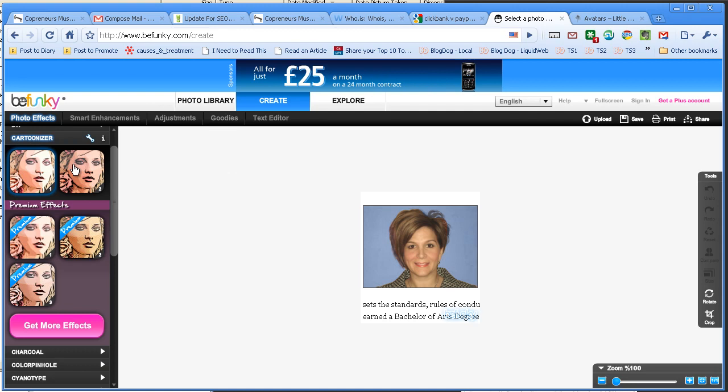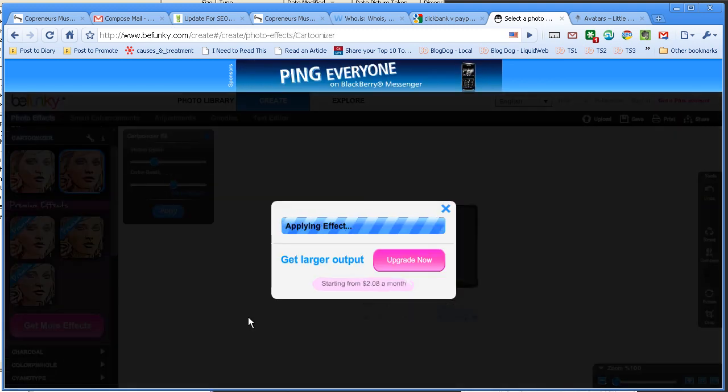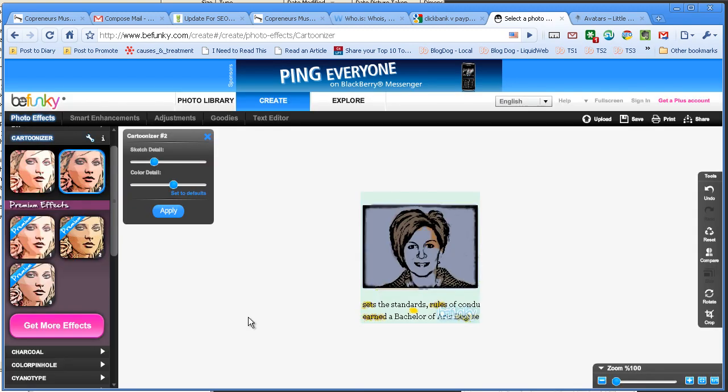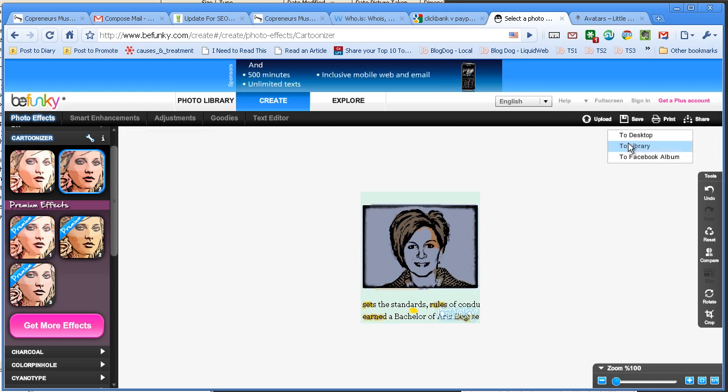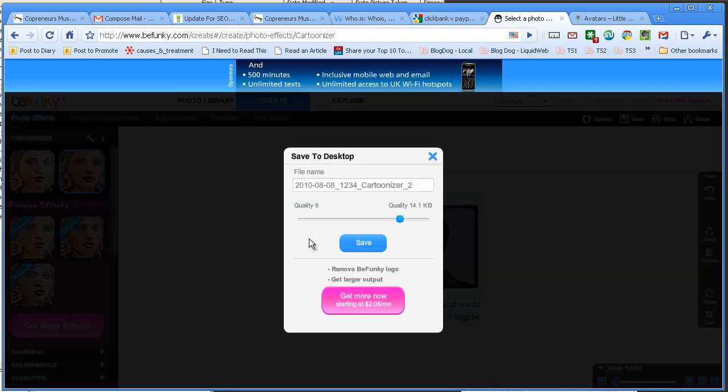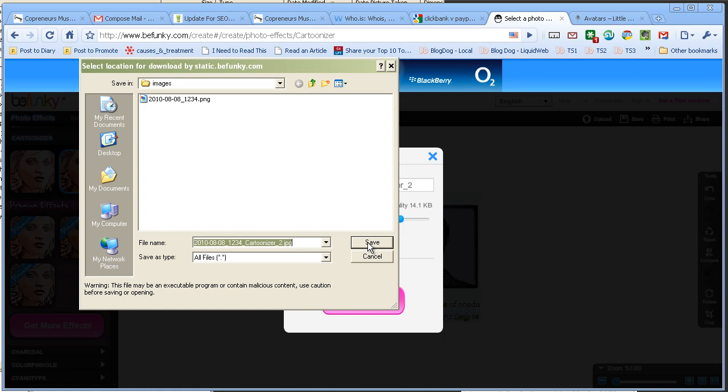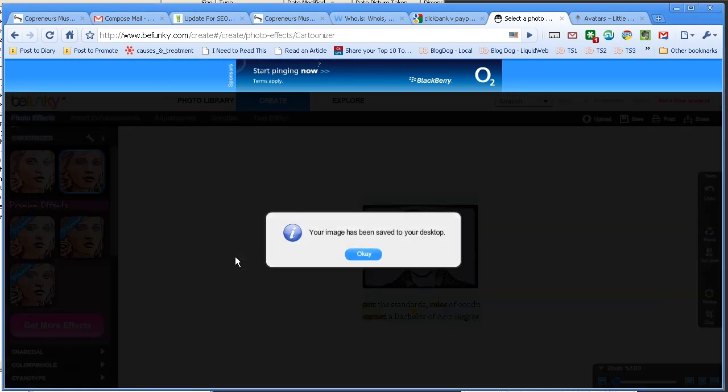Now, they have some free effects and some slightly better ones at premium level. If I'm just sticking to the free effects, I'm going to click on this one. And I've generated a cartoon. And then I'm allowed to save that, clicking on the save button, and it's saving it to my original folder.